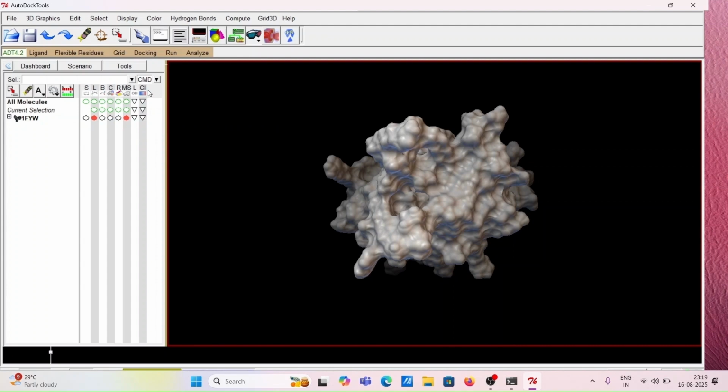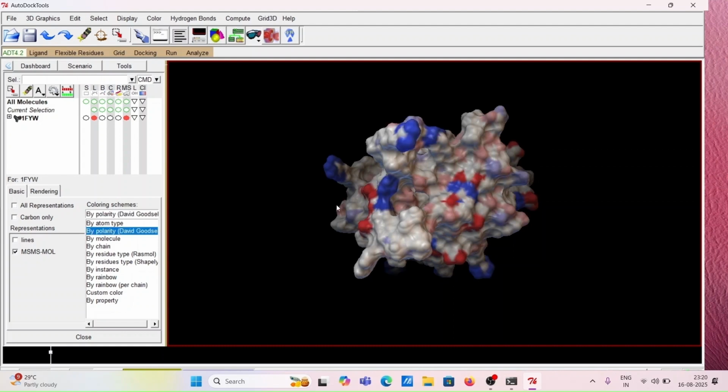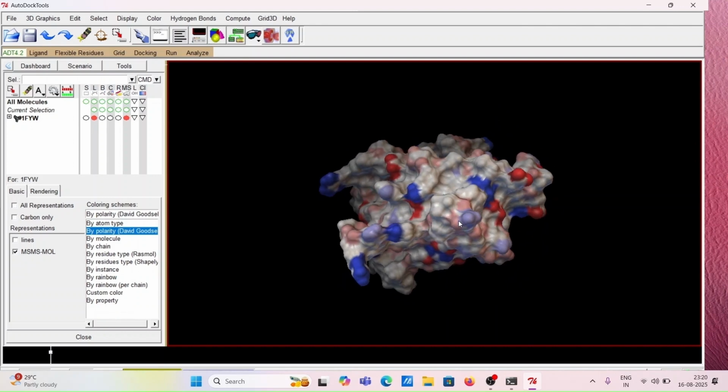The CL stands for the color, and click on it. From here, you have to select which representation you want to be colored. So currently we have selected L, that is for lines, and MS, that is for molecular surface. So both of these are present here. I will click on MS mol and click on bipolarity. Here you can see that the protein is now colored based on the charge that it is carrying. I will close it.